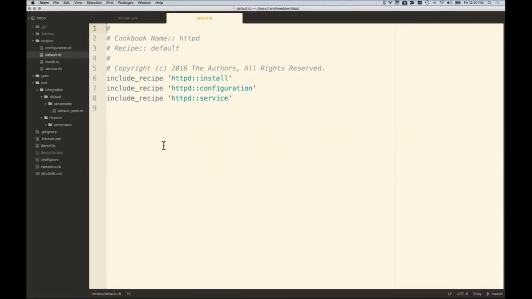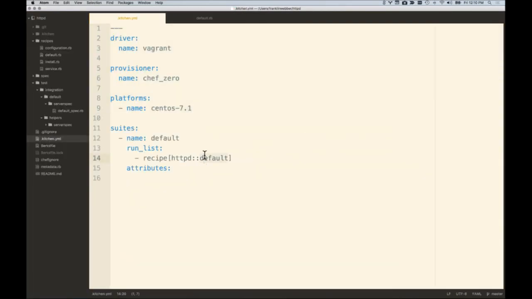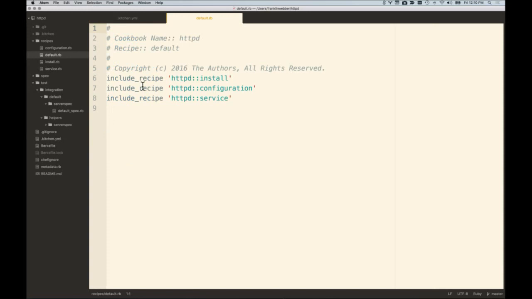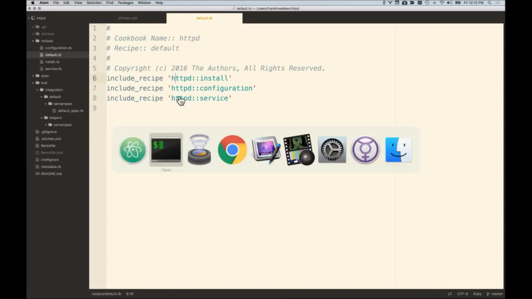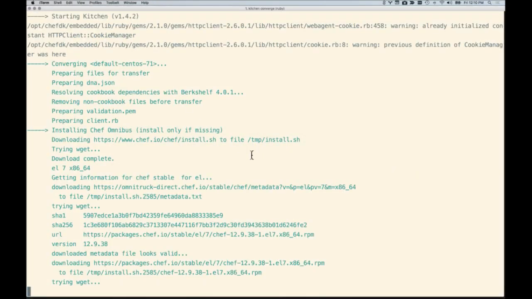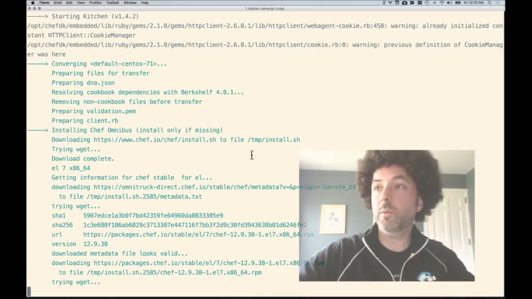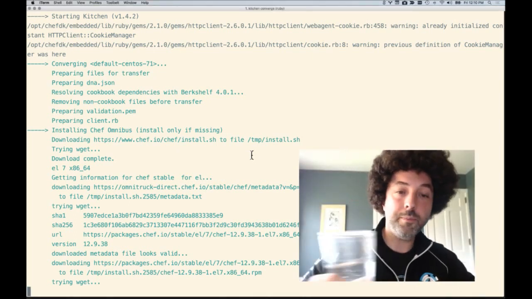Converging is going to apply the recipe. Let's just make sure I've got this right. If I look at the kitchen YAML file, I see that it's got the HTTPD default recipe when using the default suite. And the default recipe is going to essentially install it, configure it, and start the service. So let's just watch this converge for a moment. And this is one of those times where we can drink a little water, drink some coffee.